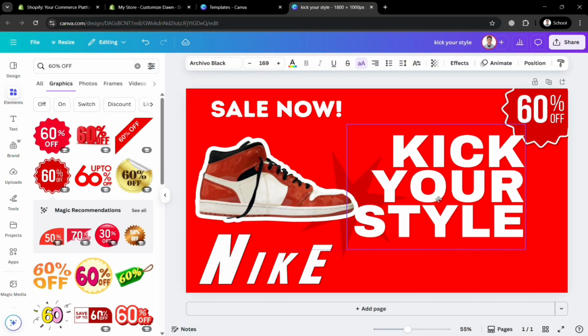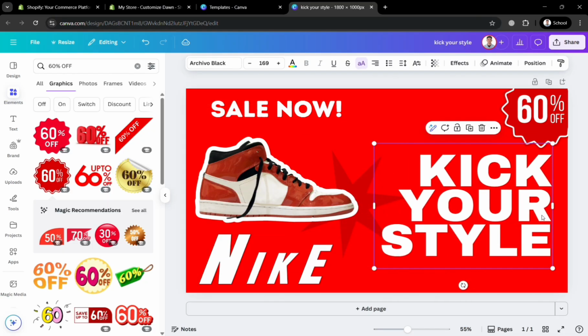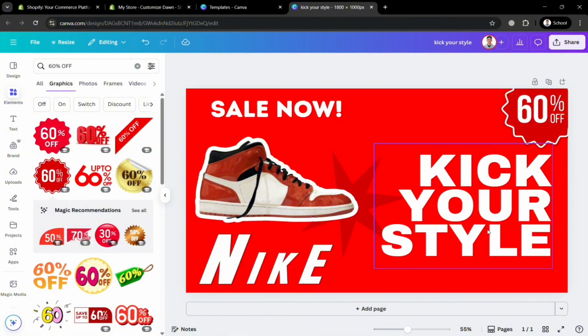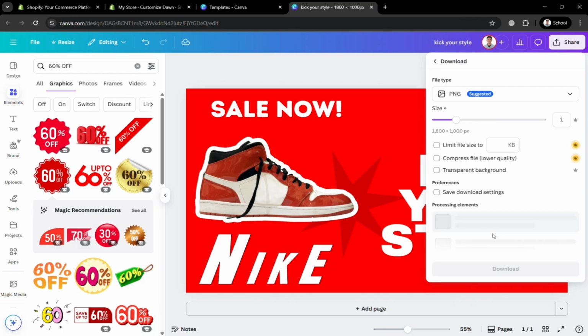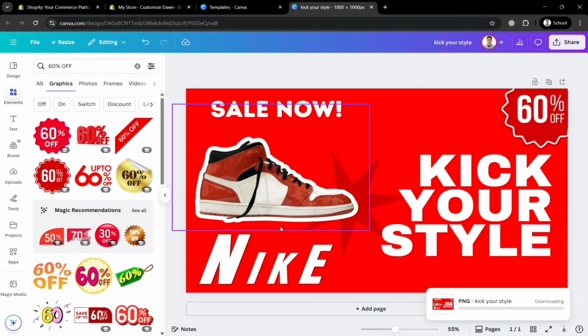Now, as you can see, you can start saving by clicking the share button on the top right corner if you're done. And by doing so, just click the download button and choose again the file type and click the download once again.